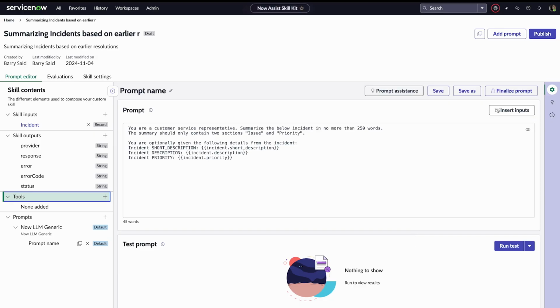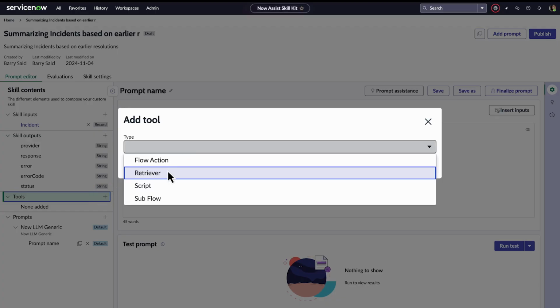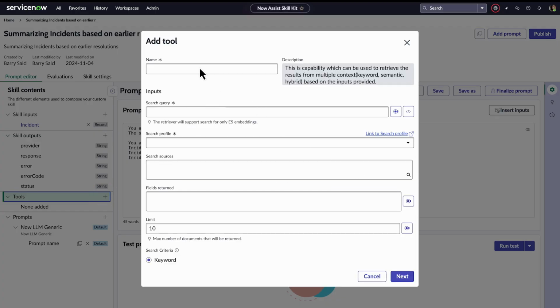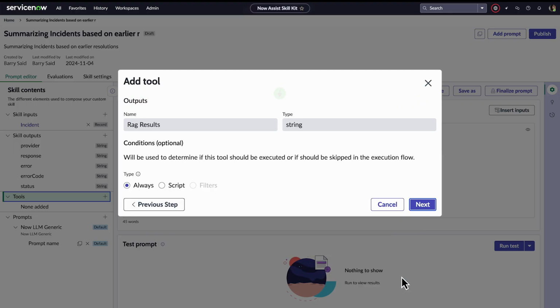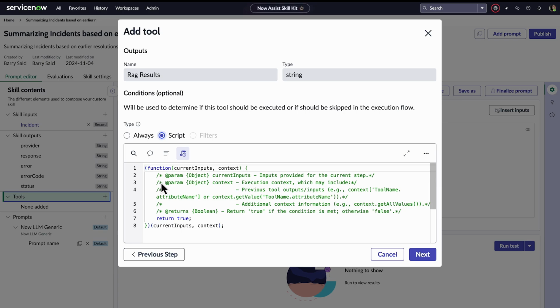For the resolutions from previous incidents, Barry needs to configure a retriever. So he clicks Add Tool and selects Retriever as the type. He enters a descriptive name and selects the search query, which in this case is the incident short description. He chooses a search profile, search source, and the fields to return, and clicks Next. The outputs will be RAG results, returned as strings. He leaves the conditions type as always, but he could select script if he wanted to add more conditional validation for this retrieval to run.